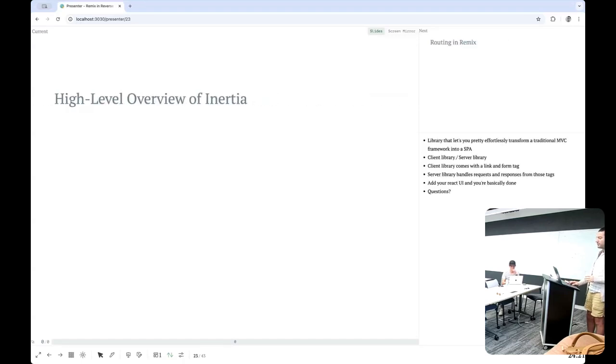So yeah, high-level overview of Inertia. It is a library. They call it a protocol on the website, that lets you basically take a traditional MVC and effortlessly add a stateful front end to it without having to do a bunch of work. The way it works in practice is you install a server library and a client library. So there's adapters for Rails, Phoenix, Django, and then Vue, Svelte, and React, and you pick your poison. You install one on each side, and they handle communication between the two.